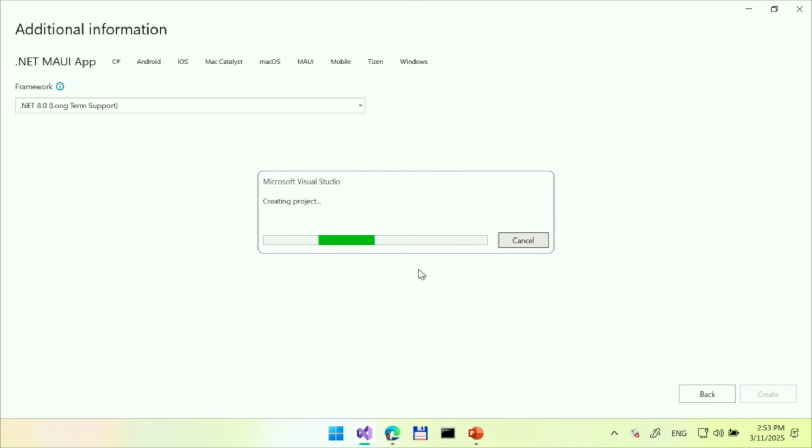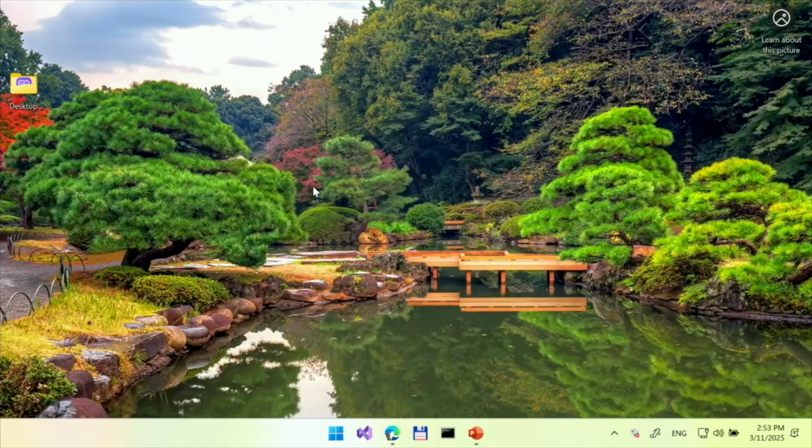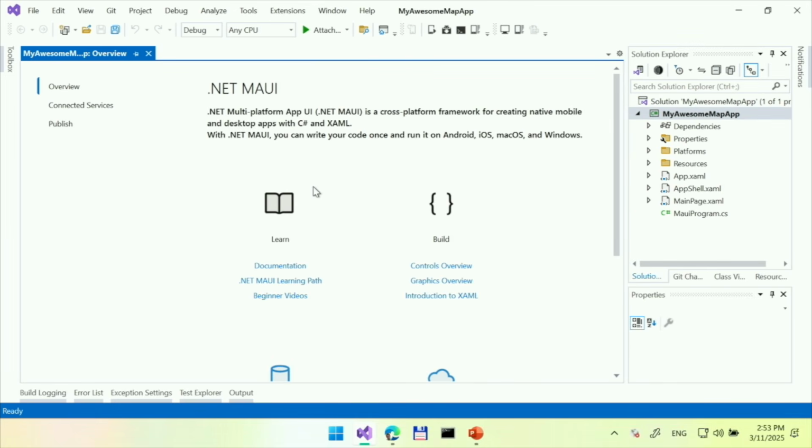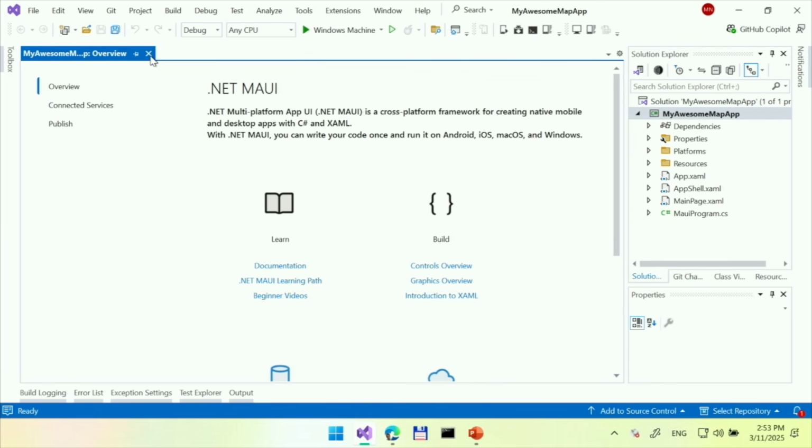And what Visual Studio does, it's magic. Boom, boom, boom. There we go. And no, okay, I thought it crashed for a second there. Phew. So here's my app.